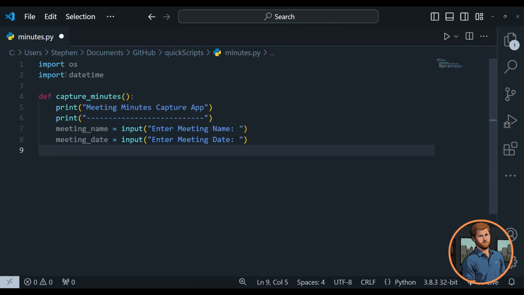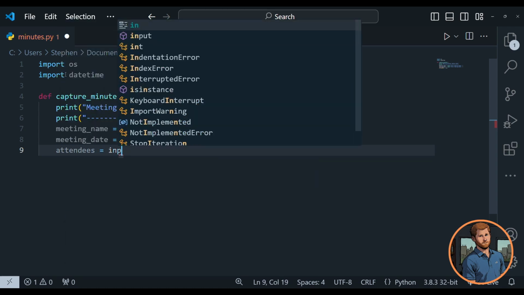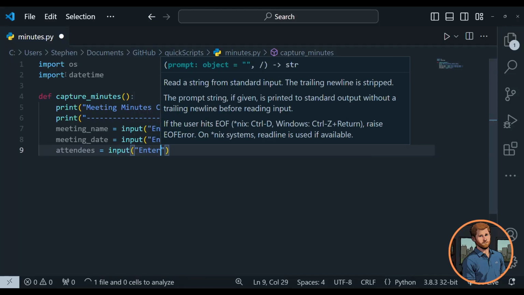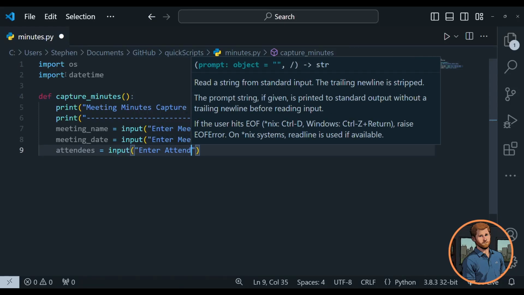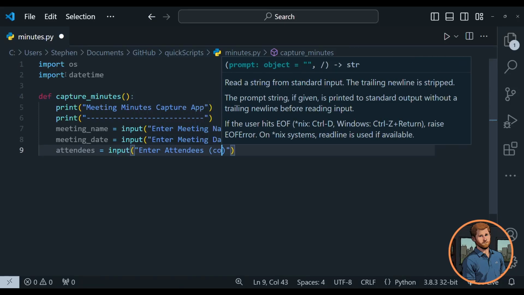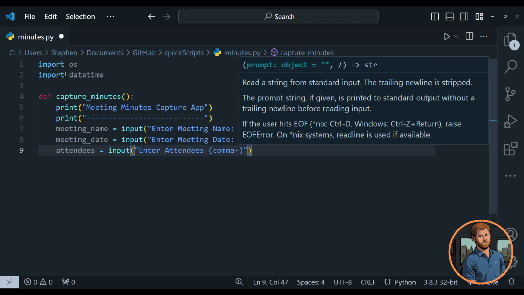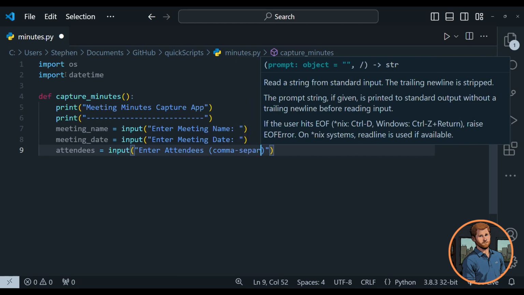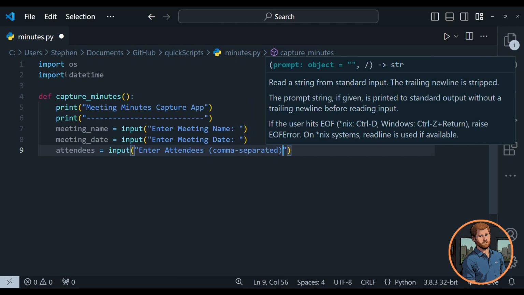Excellent, and then we'll capture some attendees. I'm sure some of them will feel as though they've been captured. Input, enter attendees, comma separated. Gotta keep them separated.